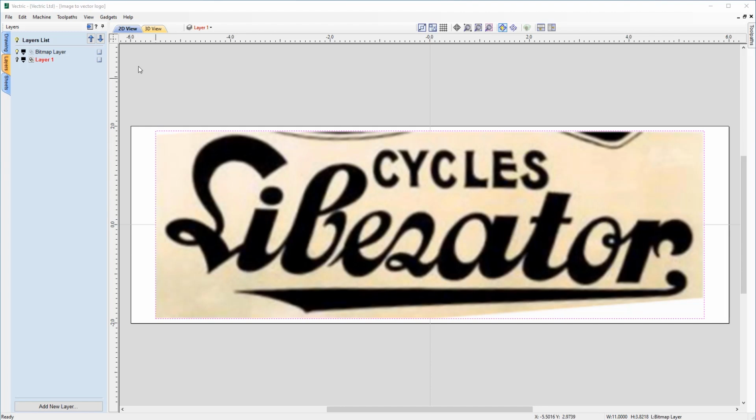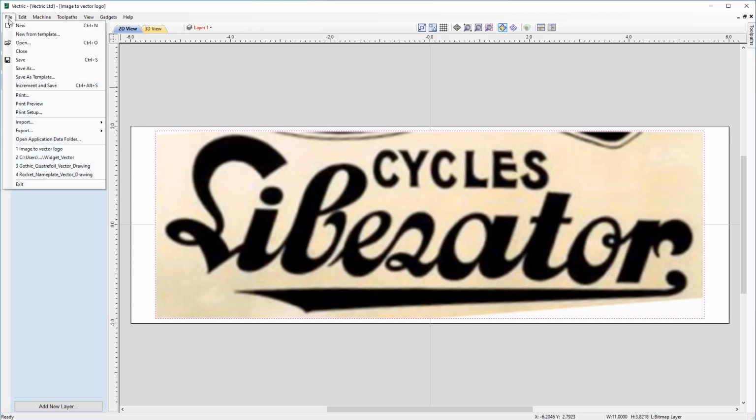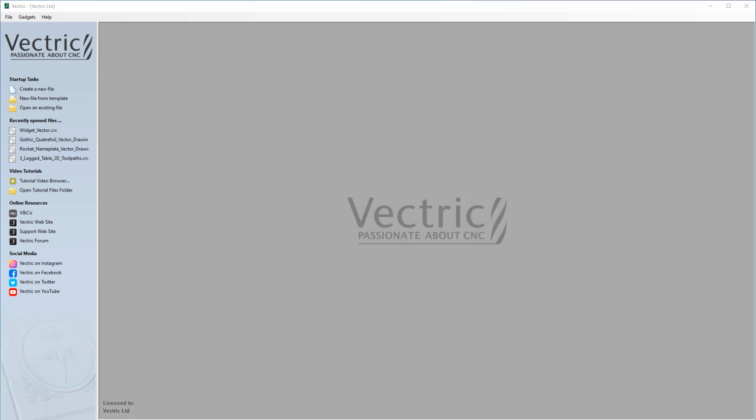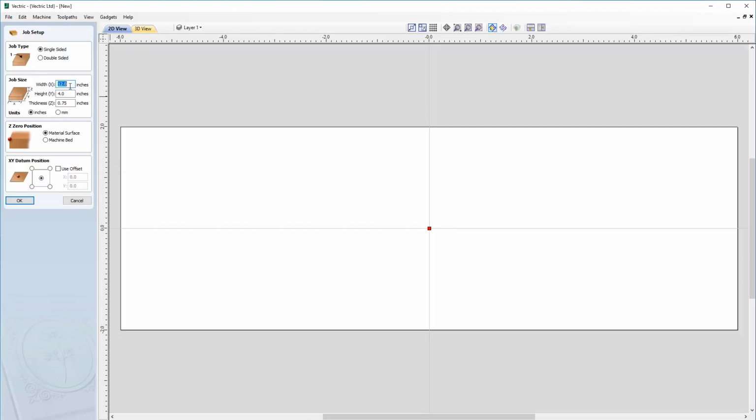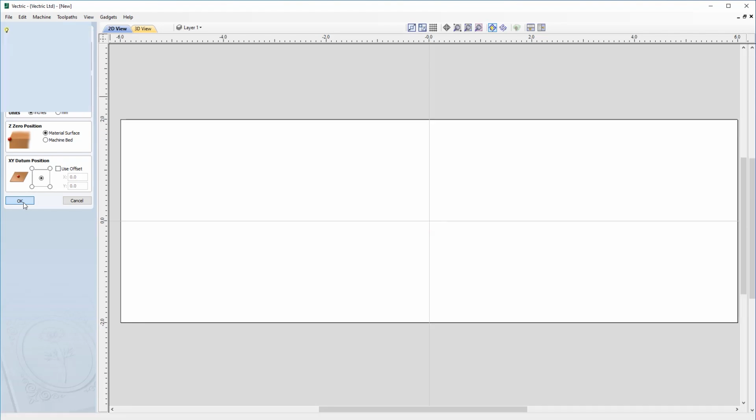So to get started, let's go ahead and close this file. Okay, with that being said, let's go ahead and create a new file. So let's click Create New File. We want our job to be set to a width of 12 inches, a height of 4 inches, and a thickness of 0.75 inches. We want our material surface to be our Z0 position, and our XY datum is set to the center of our material. And let's just click OK.